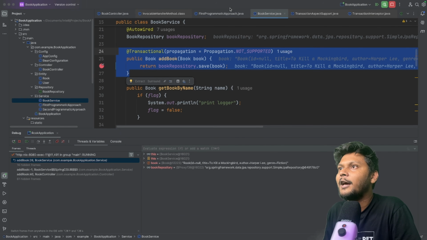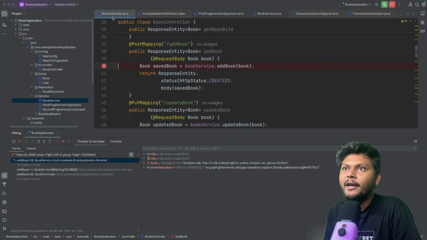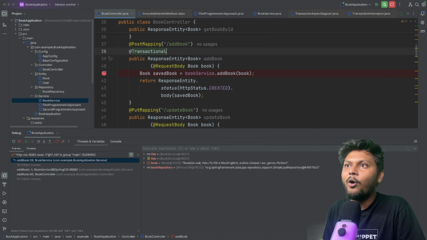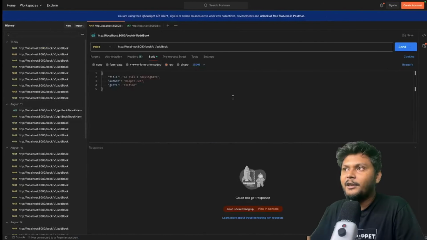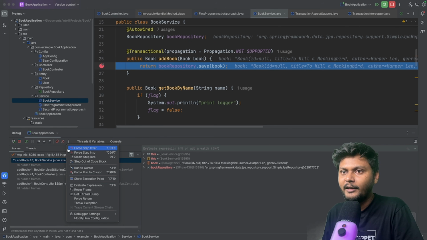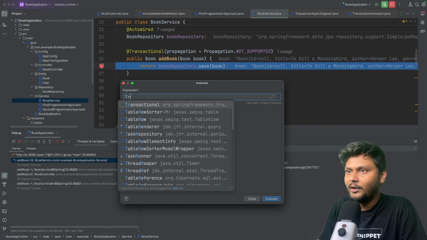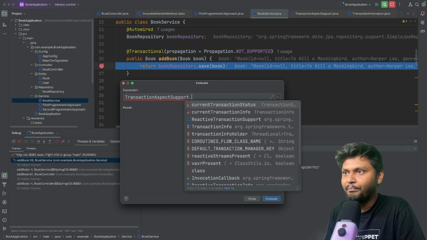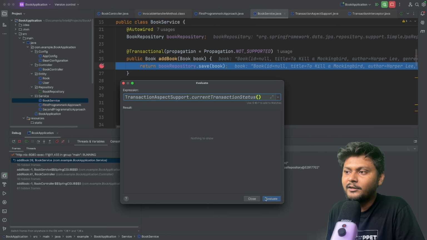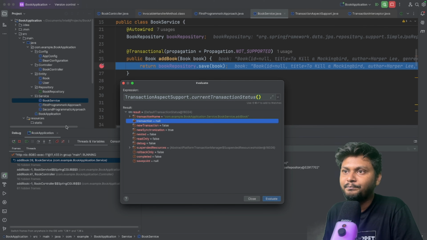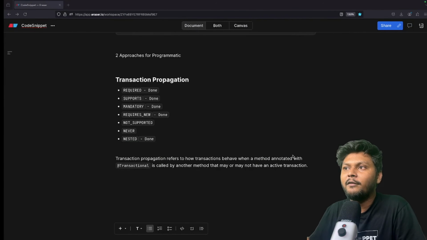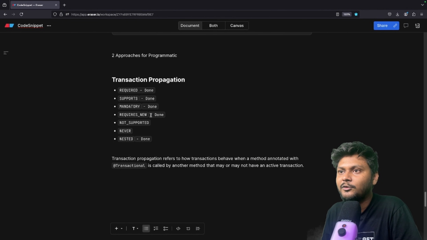So what we can do is we can go into controller again and add a transactional annotation over here so that we have an existing ongoing transaction. It is started. So let me send it again. And here in the service, let's again evaluate what is the status of transaction. TransactionAspectSupport.currentTransactionStatus should be null again, right? It's basically again null. Now, not supported also we have covered. Let's go back here and let's see. So this again is done.